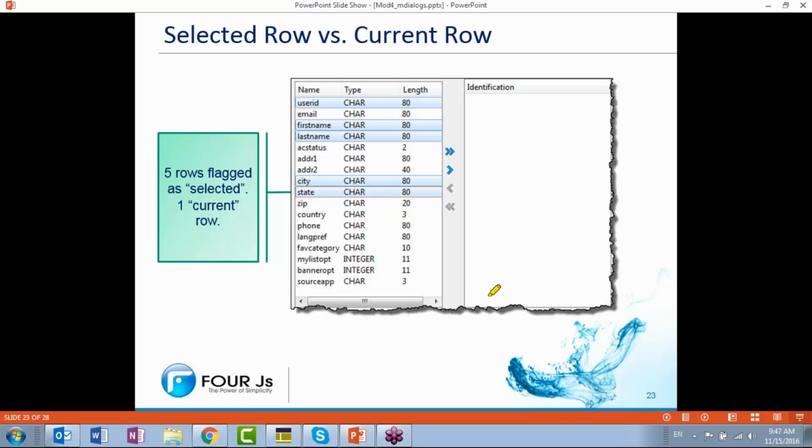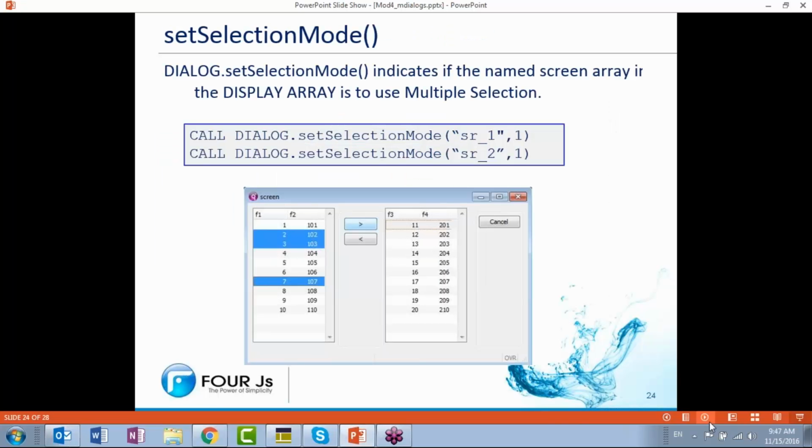The current row has a dotted line, and it's hard to see, but it looks like right now the state field is the current field. It looks like a dotted line, although it's very difficult to see in this particular screenshot. So two different concepts there. We have a special series of methods that we use to handle multiple row select, so that you can query a value in the list to see if it's selected or not. We'll see that in just a minute.